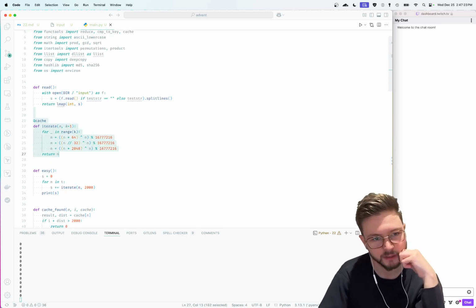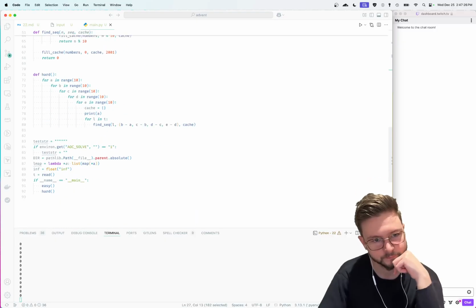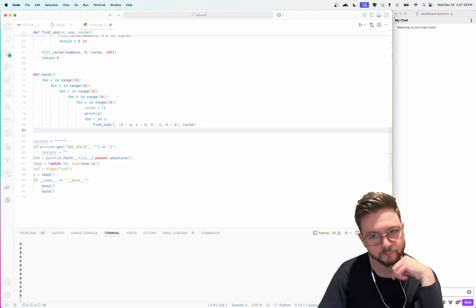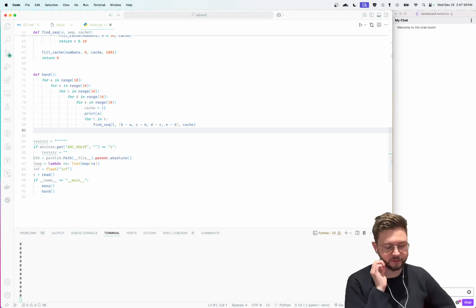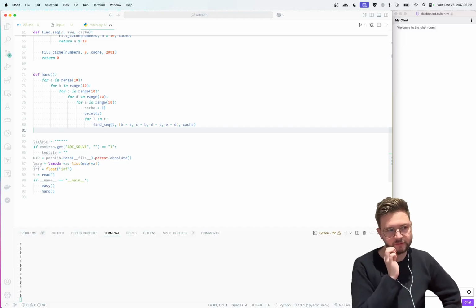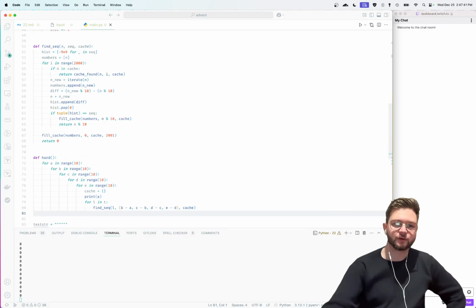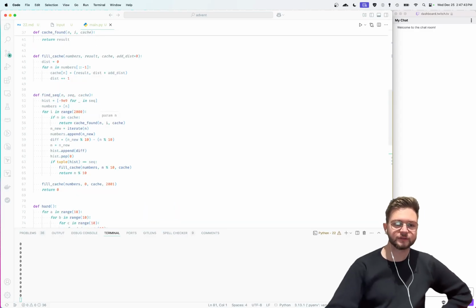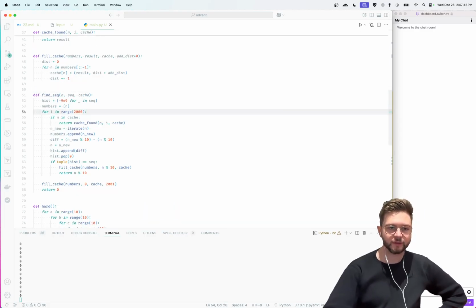We're still caching iterate. So we can just pre-fill the numbers. So we would go about this all differently.